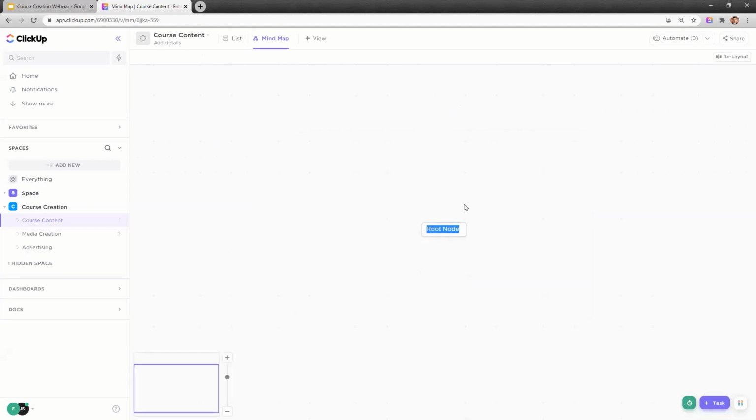So root node. I actually do course creation as well. I create courses about ClickUp. So I'll name my root node ClickUp. Now in my course for teaching people how to use ClickUp, I think I might have 3 big parts. So maybe teaching people about the structure of ClickUp, maybe workflows, and perhaps reporting. So I'll add those 3 as nodes.